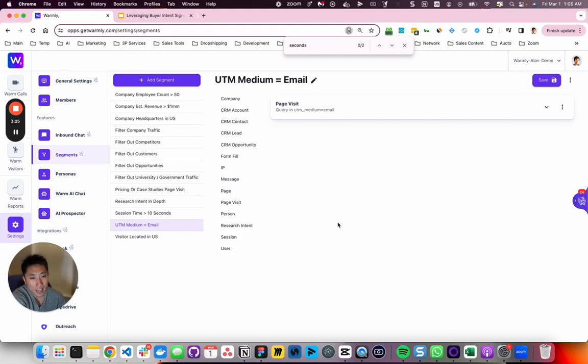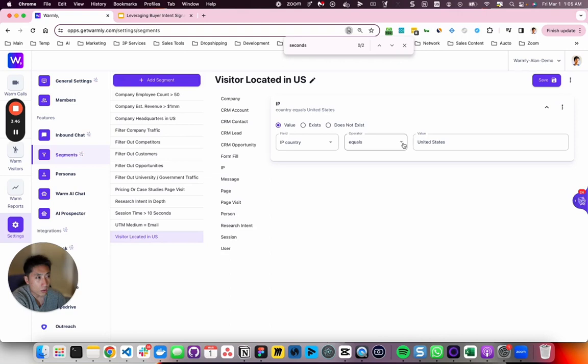The fact that they came in from an email could indicate that they're high intent, because if you're sending outbound emails with a link attached to it and they click in to arrive at your site, that person might have read the email and thought, I need to check and find more information about what Warmly, or whatever company, does. And that's another indication of search intent. Whether they visited from the US: country equals United States. So these are all examples of segments that you can build.